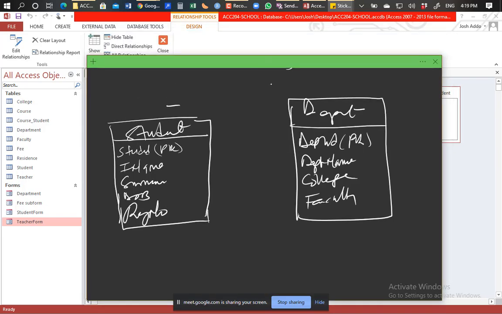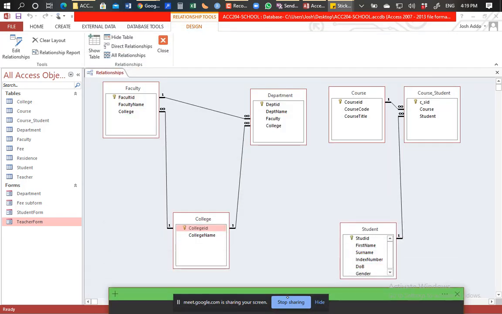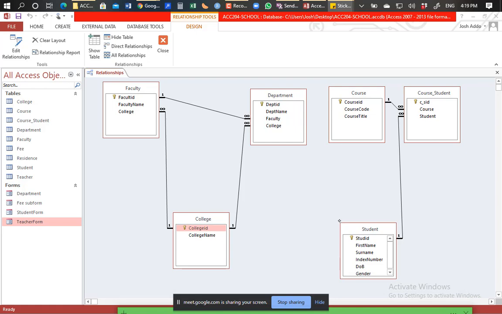So it will even make sense that we go back to our original design and try to do a relationship between the student table and the department table. Yeah, it will not be wrong to do that.